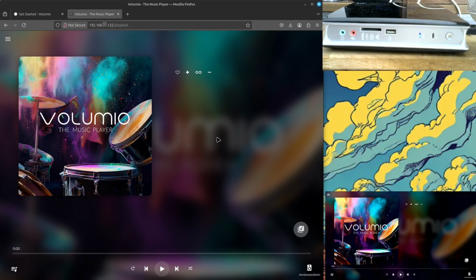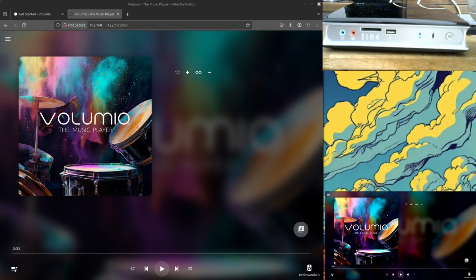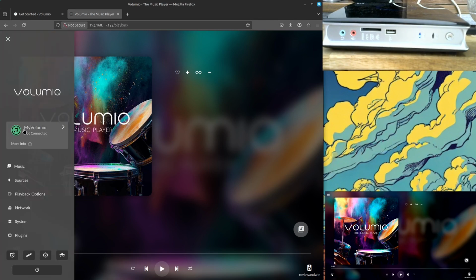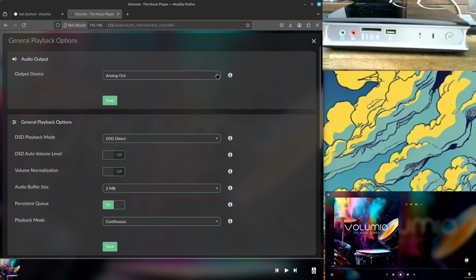But that's not why you're watching the video. Since most people that use an old PC with Volumio on it will not have an optical out, or they won't have a HDMI DAC, I will show you how to output via USB. So what you do is you go to playback options, and under output device you can see that nothing is selected.